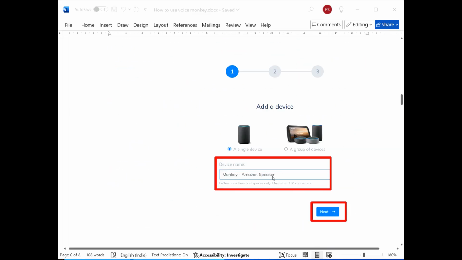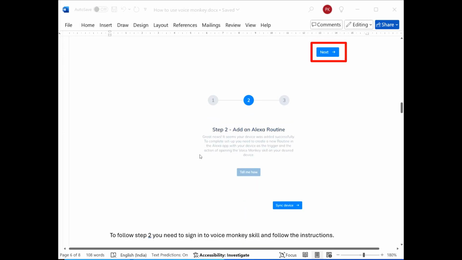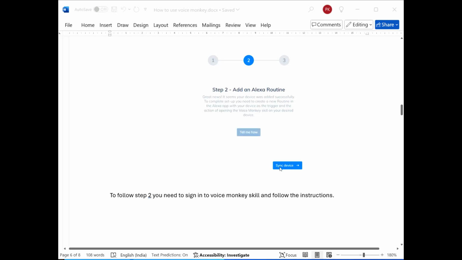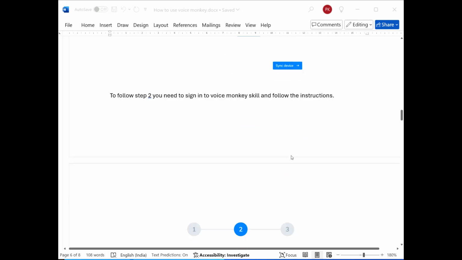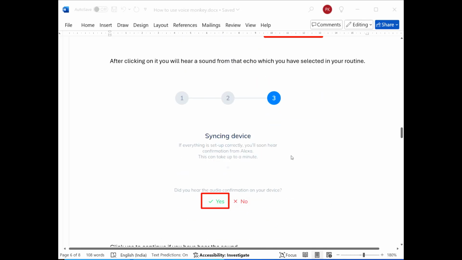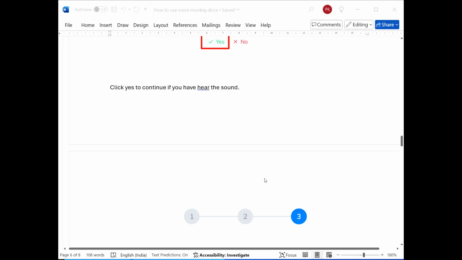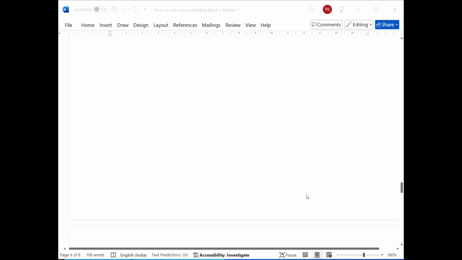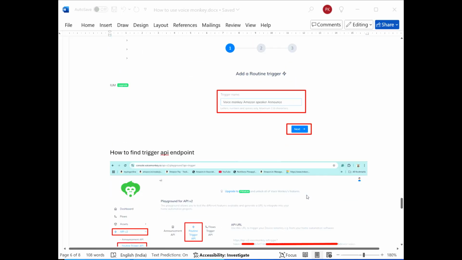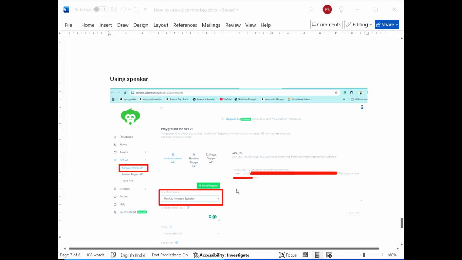We have added a speaker name here, and then click on next, and then it asks us to create a routine and choose the devices which that speaker is supposed to link with. After doing that, we clicked on the sync device button, and then the speaker which we have chosen did an announcement, like it has been connected to voice monkey. When it hears that, we clicked next, yes on it. That is the thing which we have done. And where we have used it is in the announcement API.